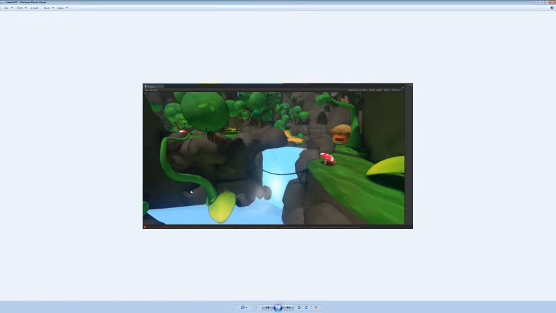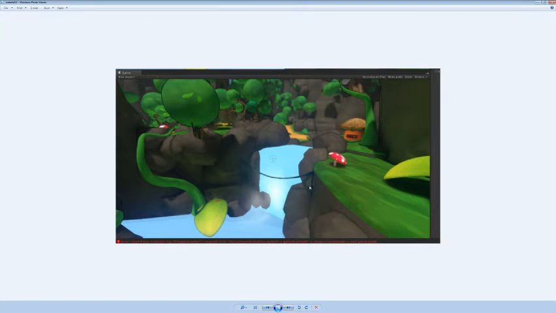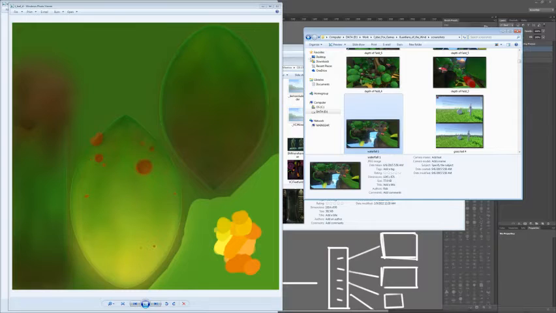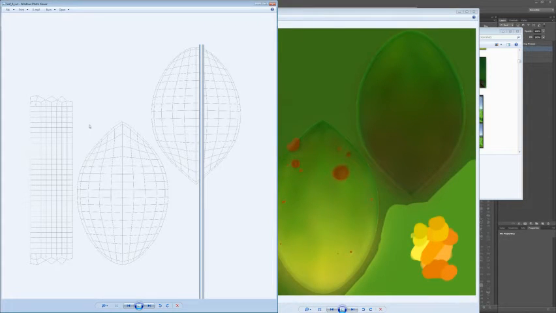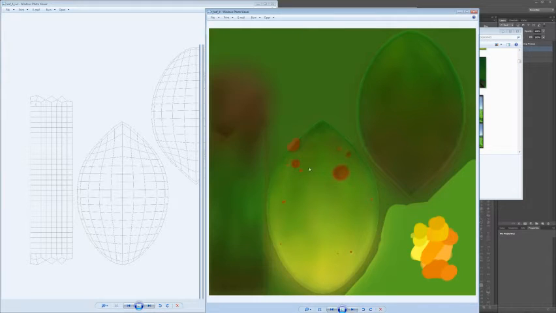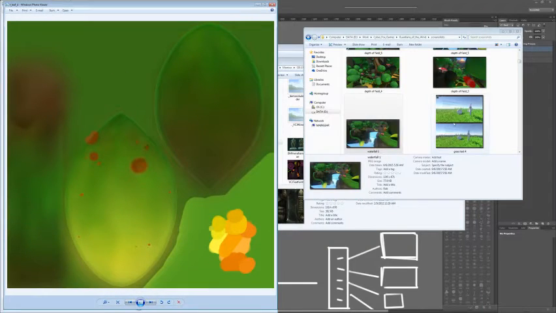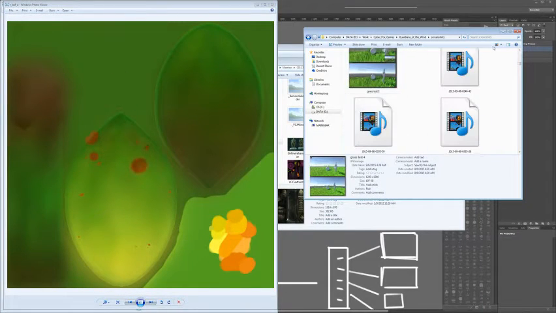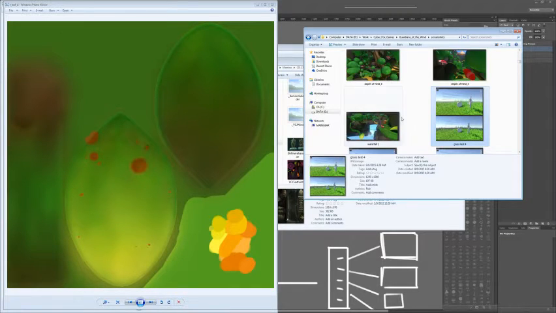So here's maybe a small example. There's that textured asset. It is in Unity, in game. So we have the model, we generate some UVs, we texture them, and then there's the in-between step of the material.